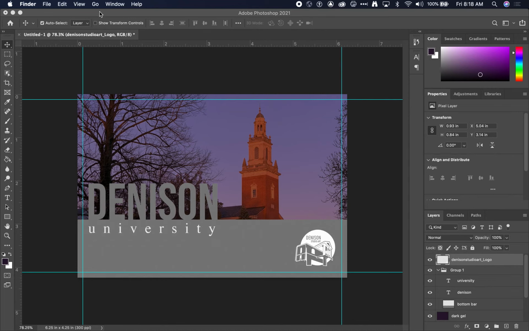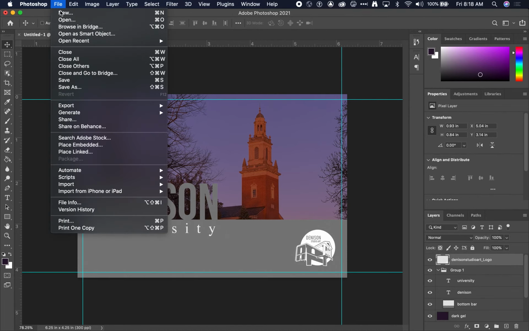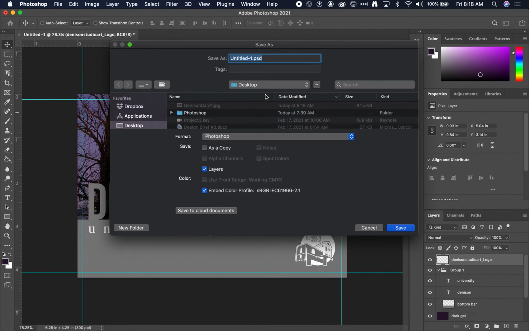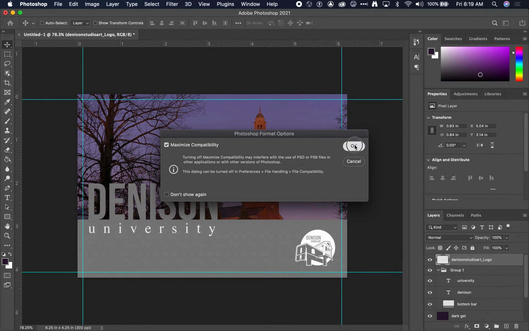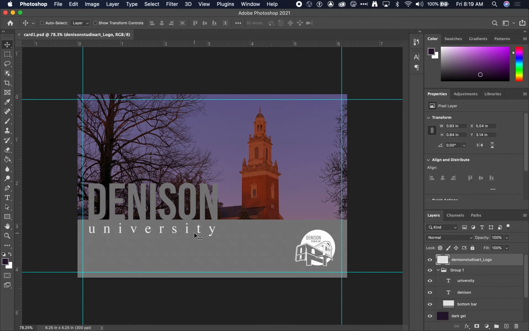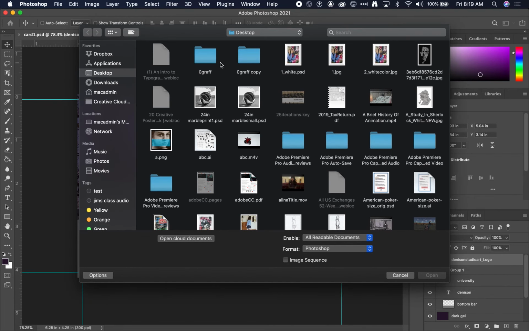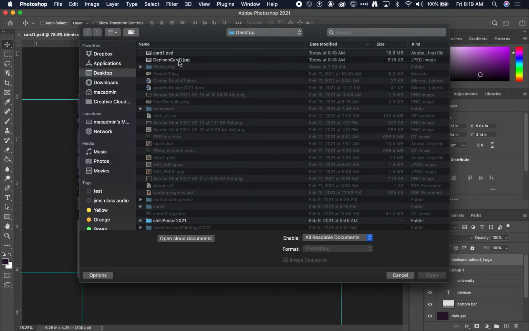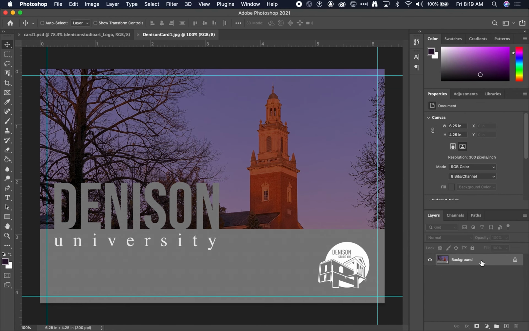By the way, I'm going to go ahead and save this, File, Save, and I'm going to just call it card 1. But I'm going to save it as a Photoshop file, because if I ever need to go back because I misspelled university, which could happen, I can always go back with these layers. The JPEG has no layers associated with it. Just to show you, Command O to open, and the desktop. And you can see if I open that JPEG, it's only a background.